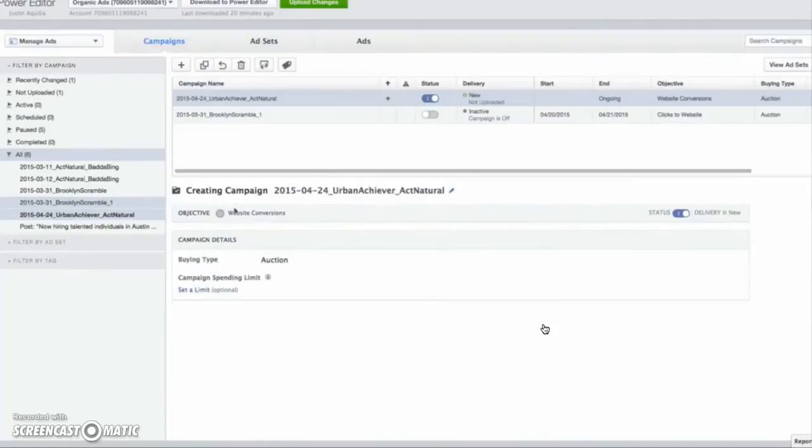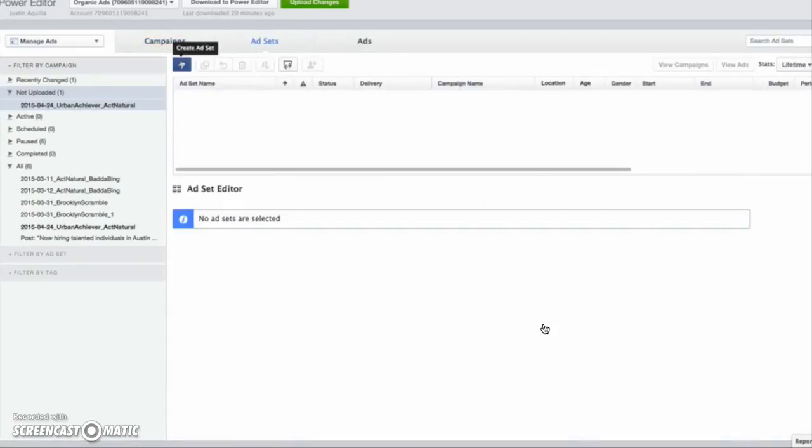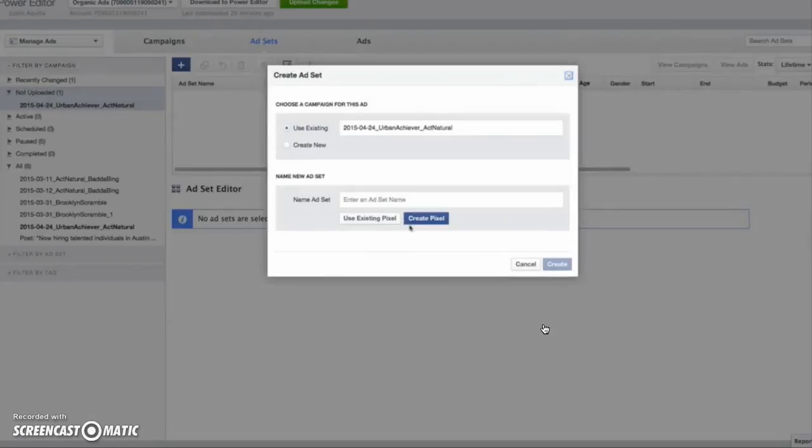Now I'm going to push create. So now we've got our new campaign with the objective of website conversions. And now over here, I want to click on not uploaded to make sure I'm just working inside of this new Urban Achiever Act Natural campaign. After I've clicked that, I click on the Ad Sets tab, and now I'm going to create a new ad set inside of here. We're going to name this ad set TG6.